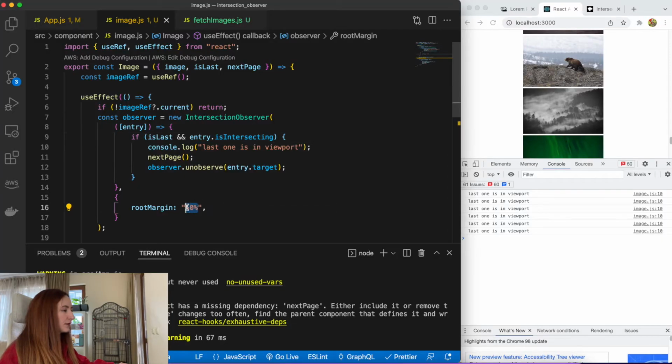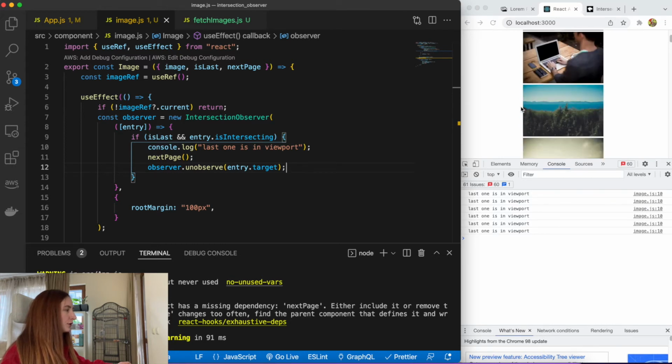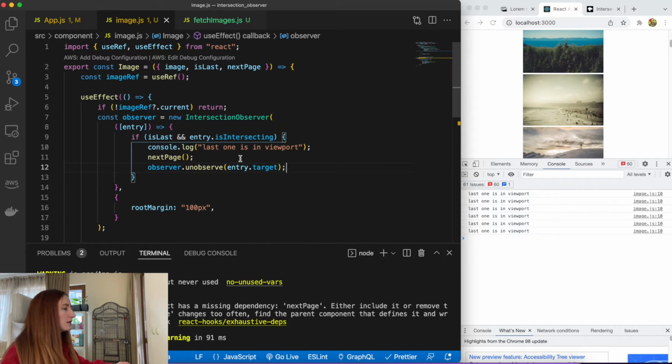I want to use it here with a value of 100 pixels. I think it's enough. And another thing that I already did here, but I'm not sure if I explained it. We don't want our last image to trigger the page load again if we scroll back to it. So after it appeared once in the viewport, we stop observing it, and this is the syntax how to do it. We just use the unobserve method on our observer and pass the entry target to it.